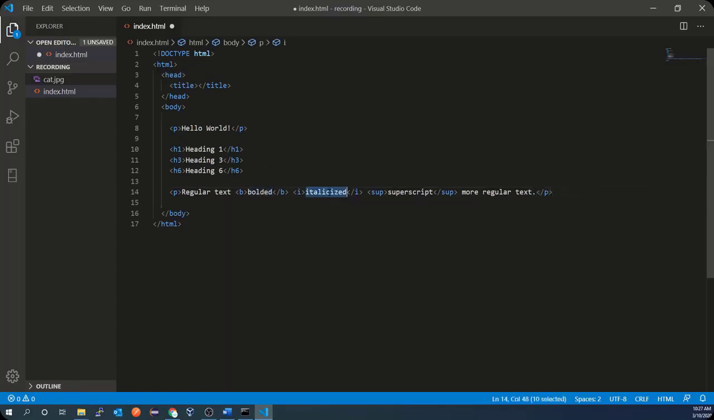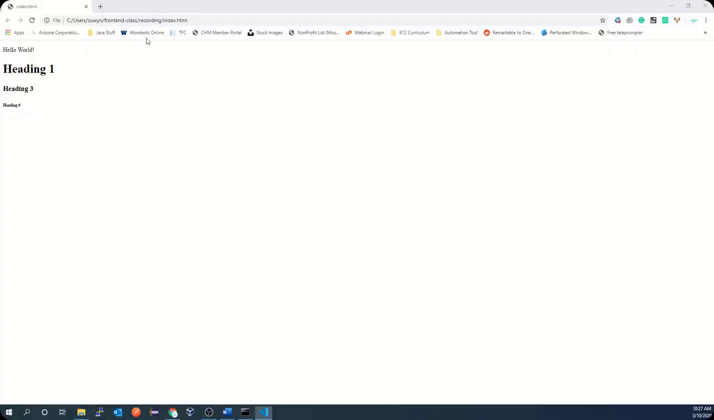Now, just because I write bolded, italicized, and superscript in between here, remember, that doesn't matter. That's just the content or the text that is having the element applied to it. So I can add some more text in there just to show that bolded text, italicized text, superscript text. If we save this, come back and refresh our page, we can see our regular text, then we got the bold, the italicized, the superscript, and more regular text.